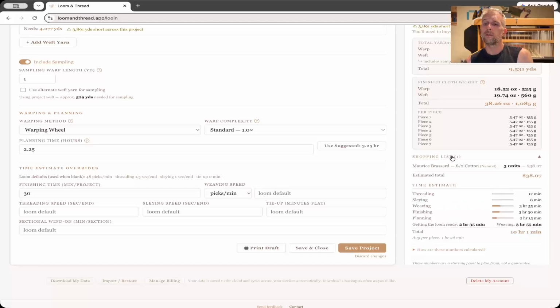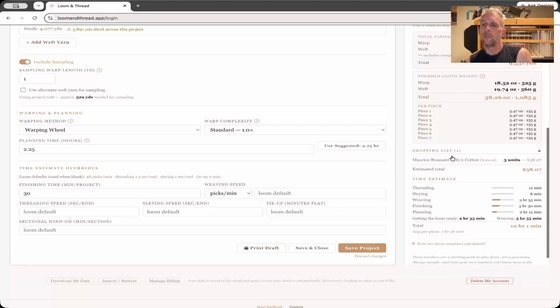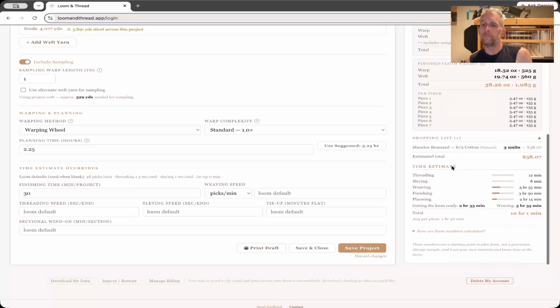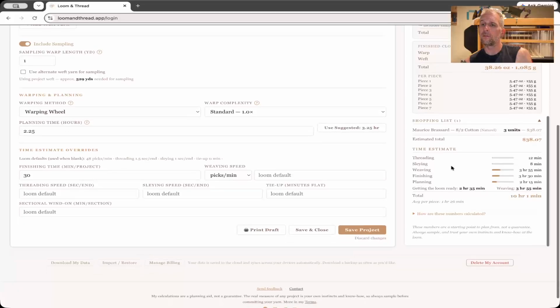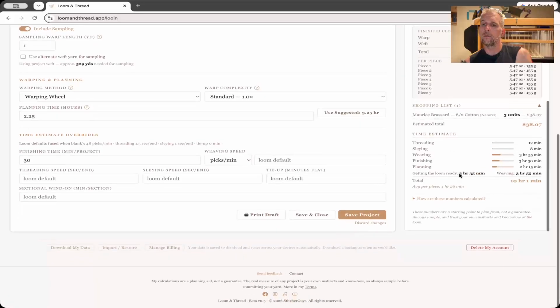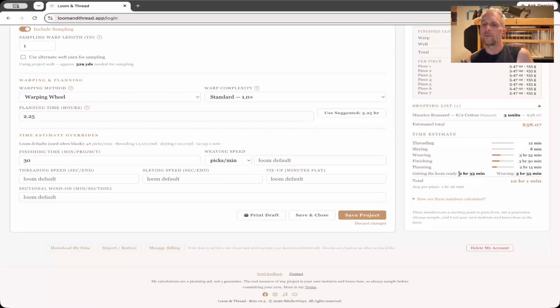Then you have your shopping list. This is going to tell you what you need to buy. So if you're using this as a true project planner and pre-planning your project within the app, it's going to tell you what yarns you need to buy. You're also going to have links to those yarns so that you know where you can buy them, with a link directly there. So right here, our estimated total of what we buy. Then we get into our time estimate, the threading, the sleying, the weaving, finishing, planning, everything on there.